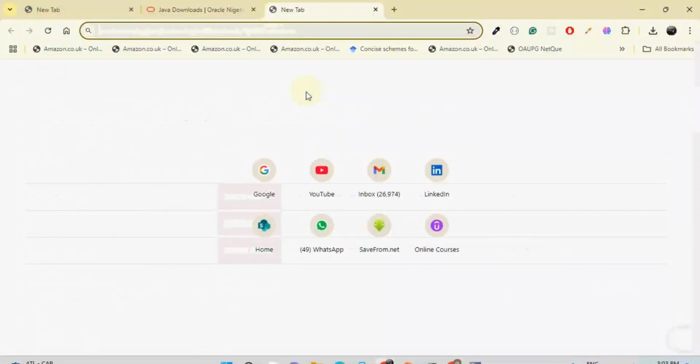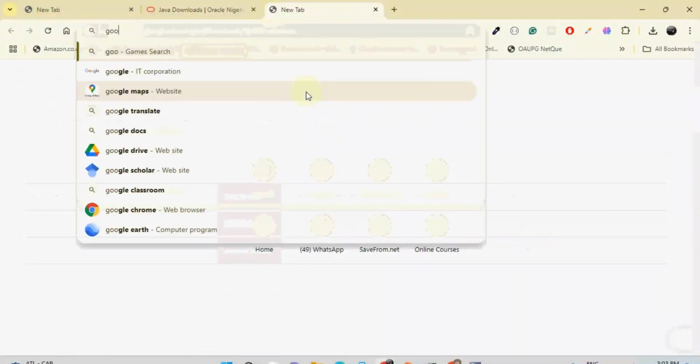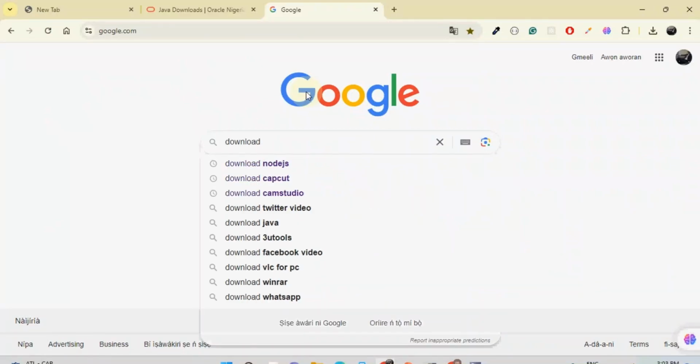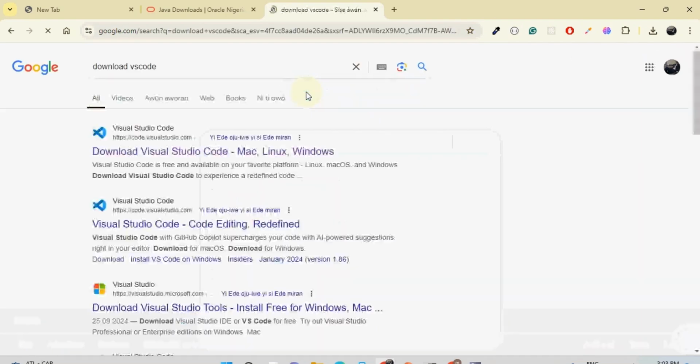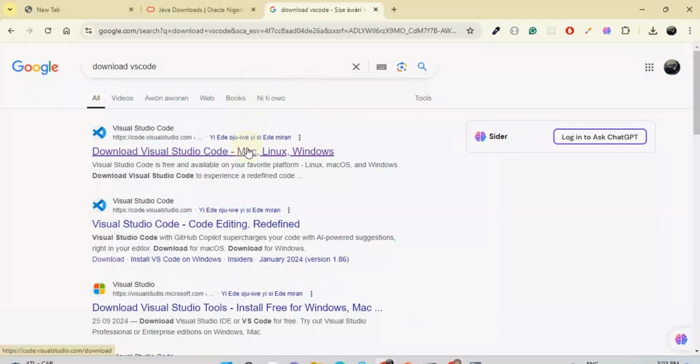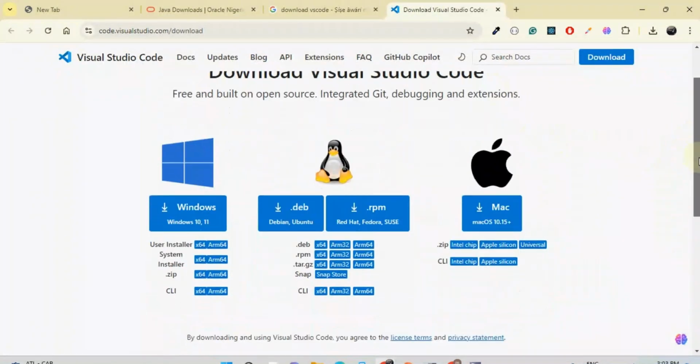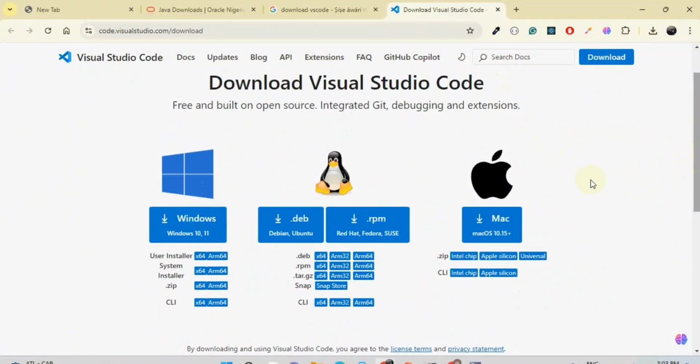To download VS Code, you need to go to your browser. I prefer to go to Google. So I will say download VS Code. I like VS Code because it is lightweight as compared to other IDEs, right? So you see, this is the website, code.visualstudio.com/download. I'm going to stay on the screen.